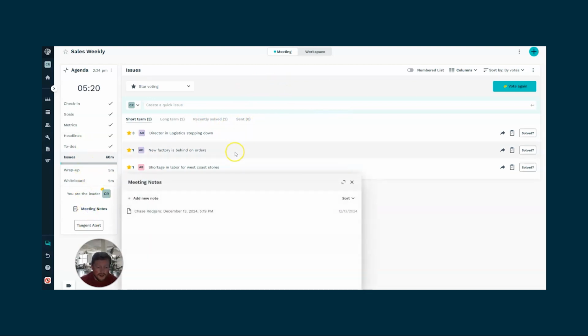Our meeting notes have been changed. So now you can have multiple meeting notes assigned to your meeting. So this needs to be discussed by themselves. Or for instance, this was for the 12/20 meeting. You can navigate and go through these notes and it'll show them when they were created.